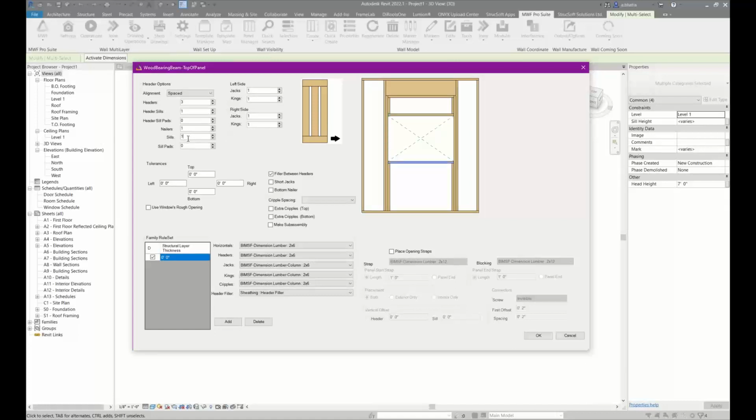You have a nailer option. You have a sill option. You have a sill pad option. Again, that would be over here. And then you have your jacks, how many you want to place, and then you have your kings. And you have your jacks on the right side as well. You can also place in short jacks if you wanted to. You can place in bottom nailers. You can also specify your cripple spacing if it's consistent, or if it is equal to restarted at the king or centered. So I'm just going to do consistent.